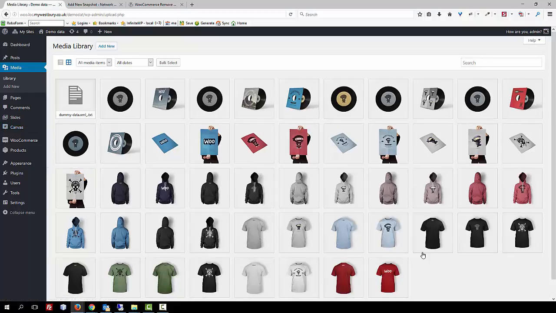However, it's done exactly what I wanted. It's removed the products now, and I can now carry on with my site design.